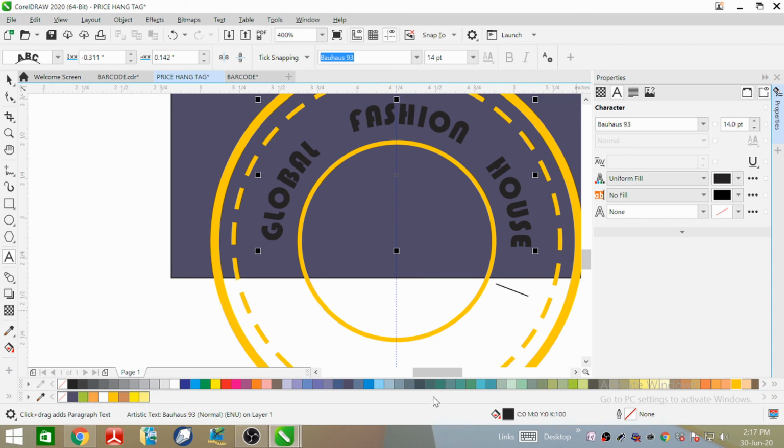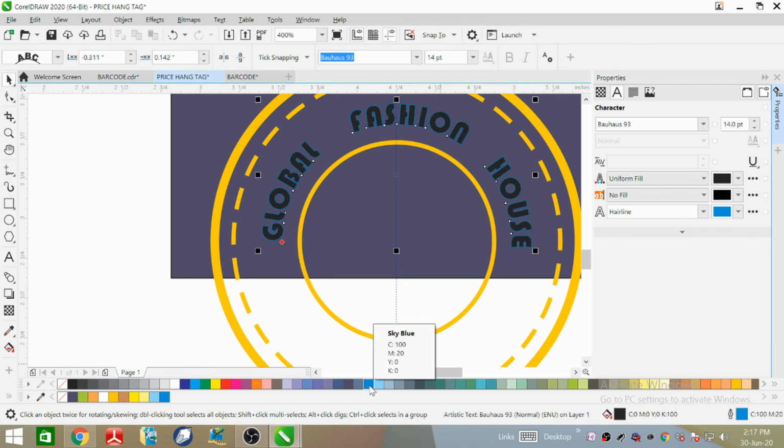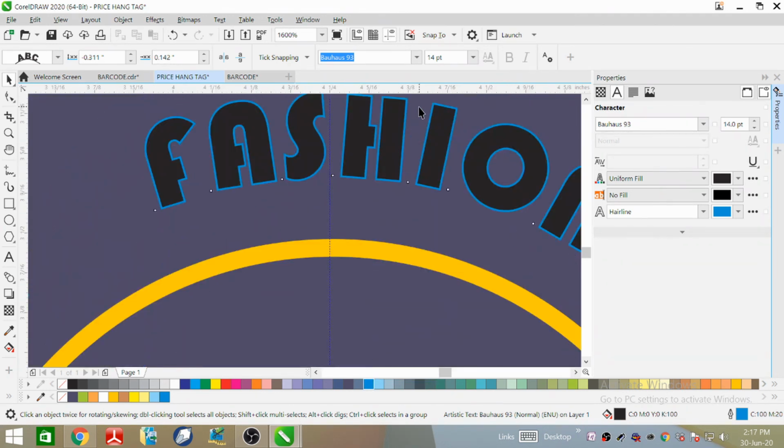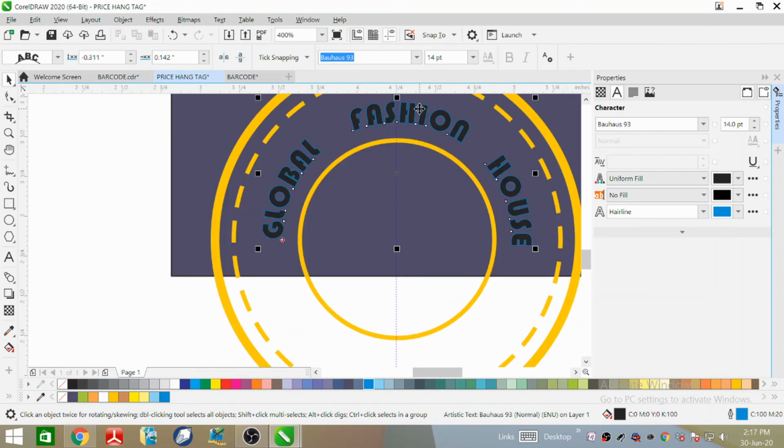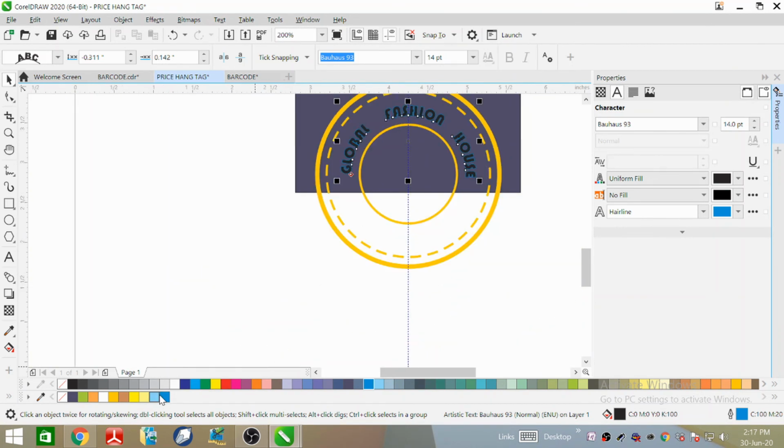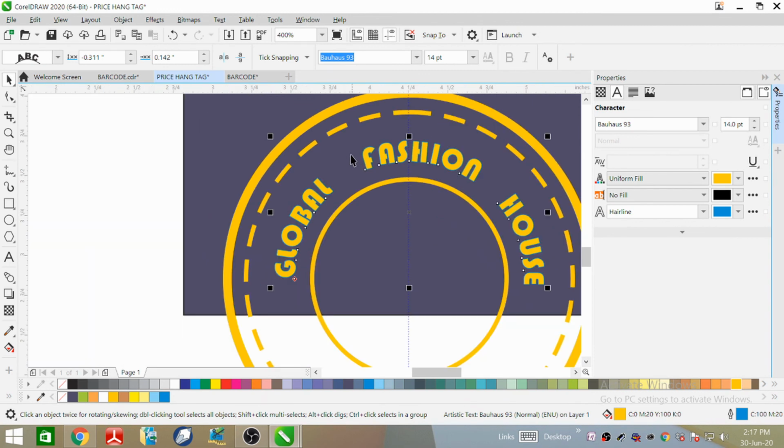Now we come to this text menu and then the pick tool, and then we change the outline. Come to the color panel and right click over there. Then you can see that the outline color of this text has changed. If you want to change the color fully, the entire color, we can change it like this. Now it's okay.